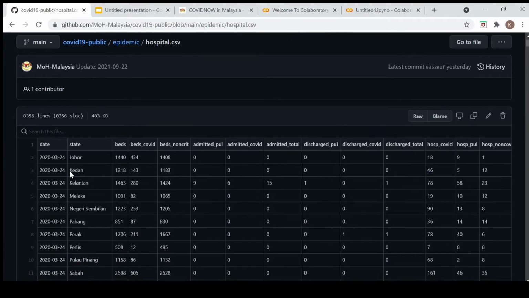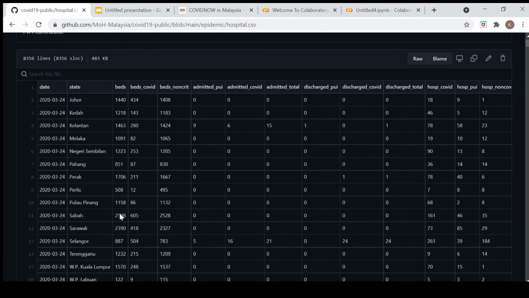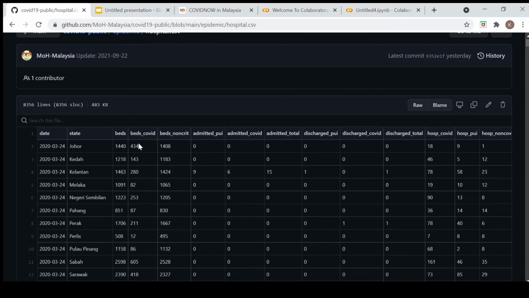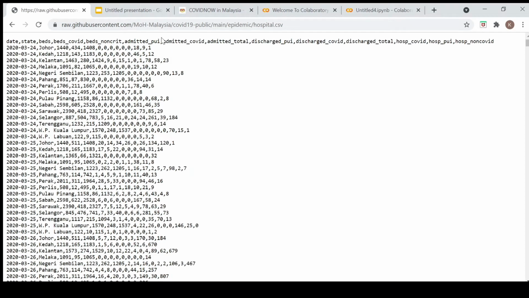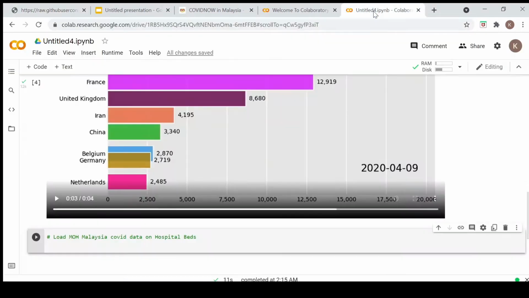So this is the data. We have the date, and then we have the state and the beds data. Then we want to show the beds data over time as a trend. So now we need to find the raw data of the CSV. This will be the link, raw.githubusercontent.com. This is a link we need to import into Google Colab.